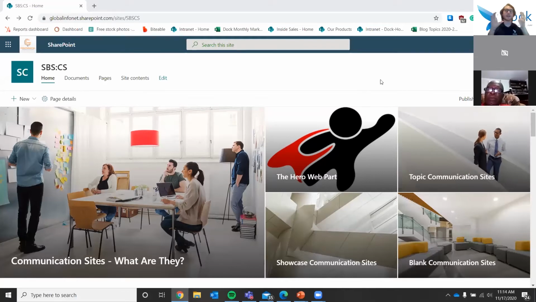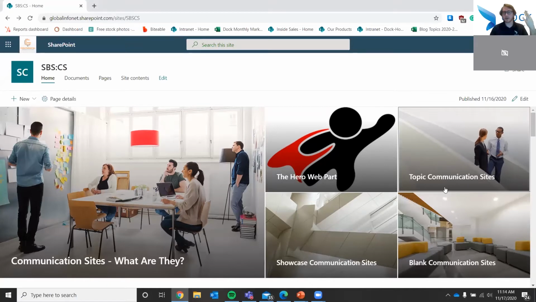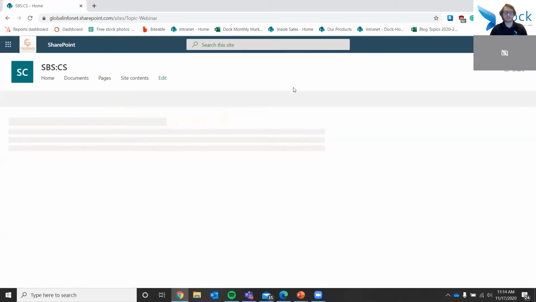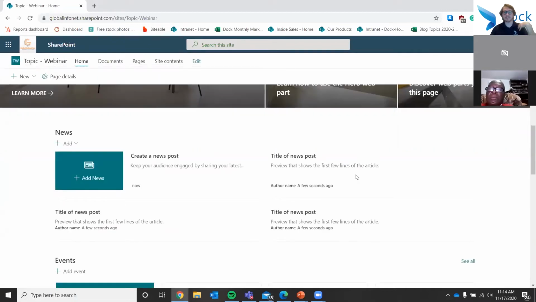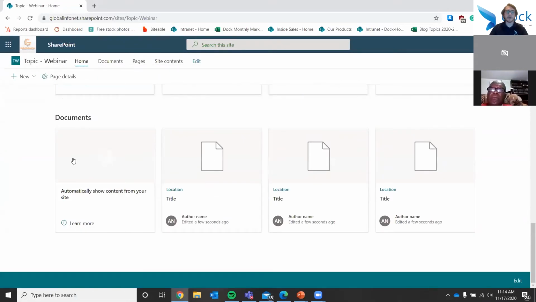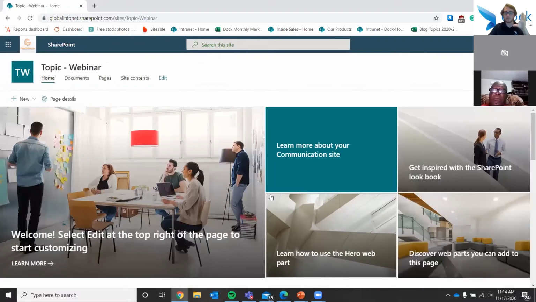Communication sites. So when you create a communication site, you have three options that open up to you. You're going to have the option to choose between a topic, a showcase, and a blank communication site. So really quick, I'll show you what a topic communication site looks like. When you choose topic, it opens up and this is the default. It has the hero web part and the news web part. There's an events web part and a documents web part. This is the default when you create a communication site, and it uses the tiles version of the hero web part. So that allows you to build around that.